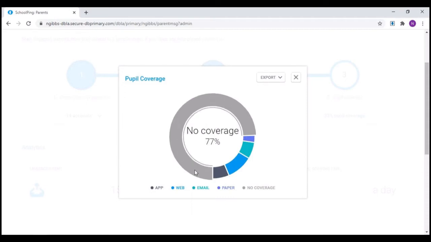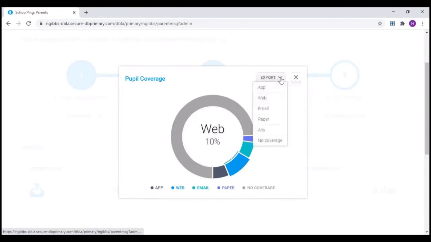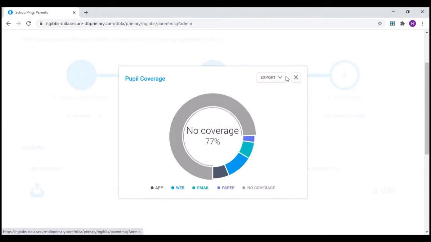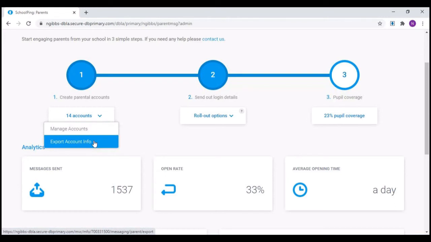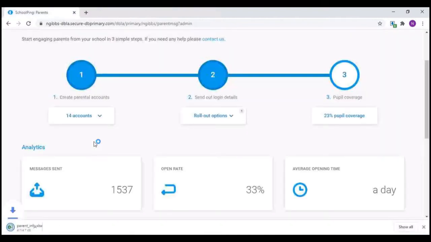Everybody with no coverage obviously are the people you want to target the most to get them onto the app or to get an email address for them into your MIS database. You can also choose to export any of these so you can see exactly which parents have got no coverage or who is on the app. So that option there is very useful. But actually, I find, and I often suggest this to customers, that the export account info option shows a really great range of information. So I'll do that now. Please bear in mind, my demo school doesn't have very many parents at all.